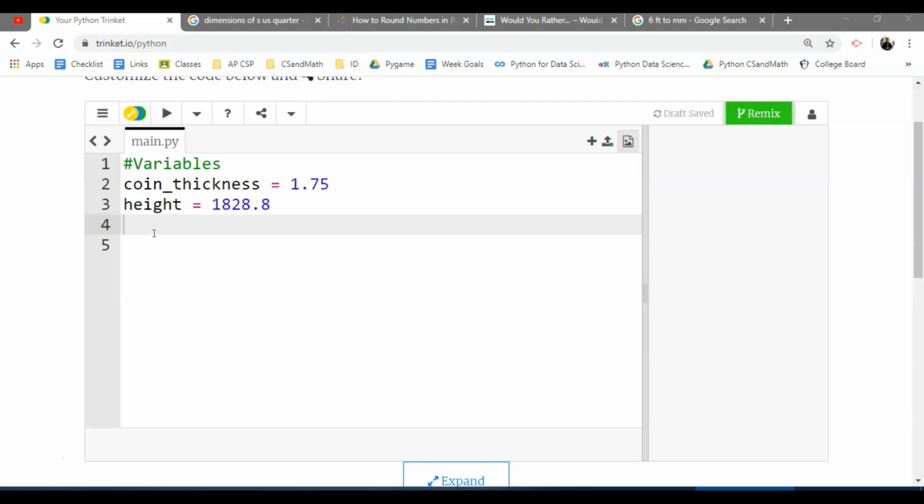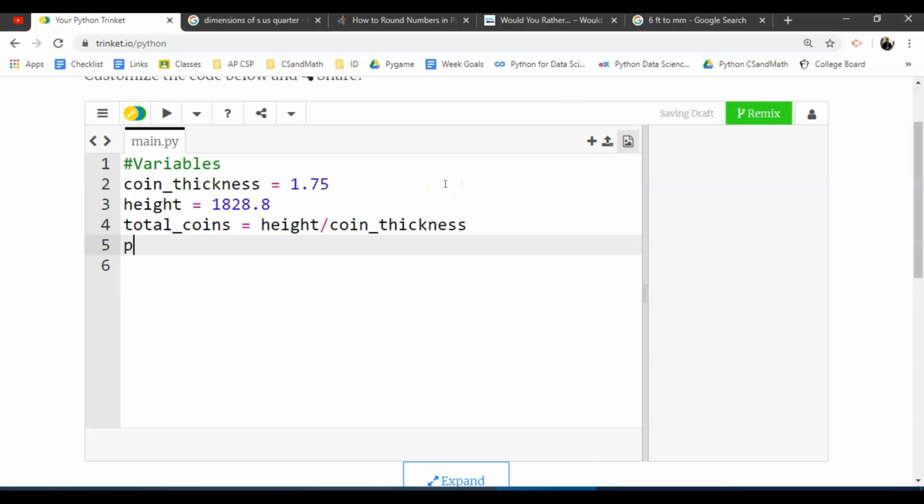Now, a good mathematical win for them might be to realize, okay, if I'm stacking up 10 of these coins, let's say that's going to be 17.5 thick, right? So that's going to actually give the total amount of coins. So if I typed in total coins, that's going to be equal to the height that I am divided by coin thickness. And then I'm just going to print that just to see what it looks like.